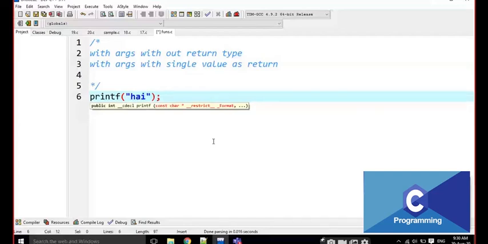Printf is going to display the data inside the brackets on the console screen. That's it. Scanf is for reading.